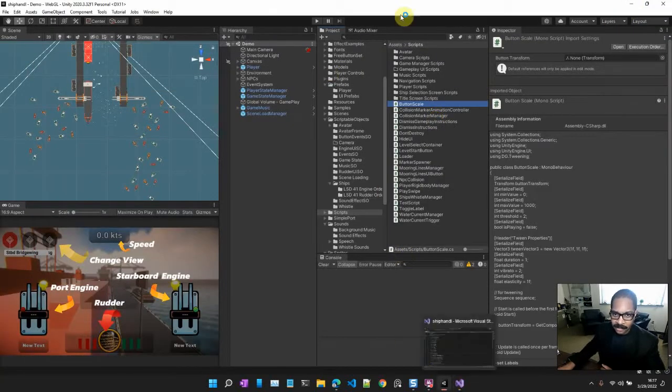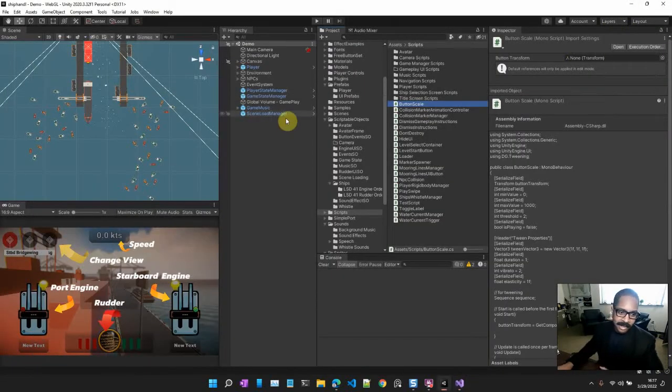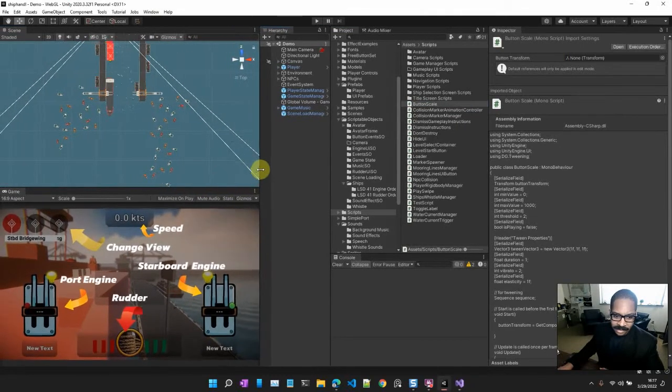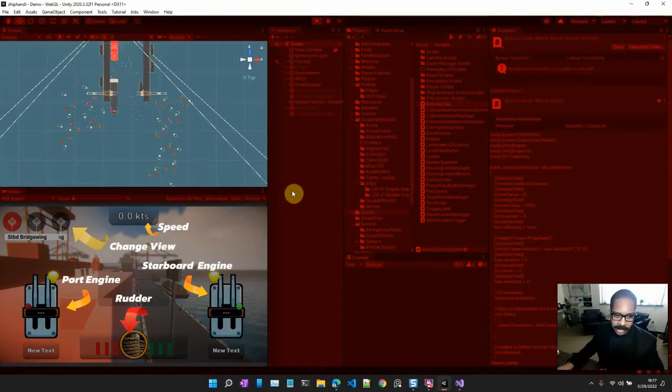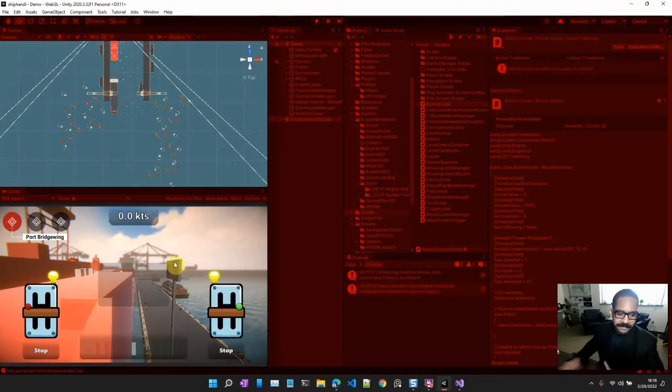So for the time being, the way that I'm going to do this is talk about a problem that I'm trying to solve right now. And then when I go to the coding, I'll just open up Visual Studio, do the code, and then go back to the editor and test it. Okay? So right now the level is the demo level. That's what I've been showing off for the last 6 months or so. And I'll play it, and I'll talk through what I would like to accomplish during this session. Okay, so Starboard engine stop. Port engine stop.